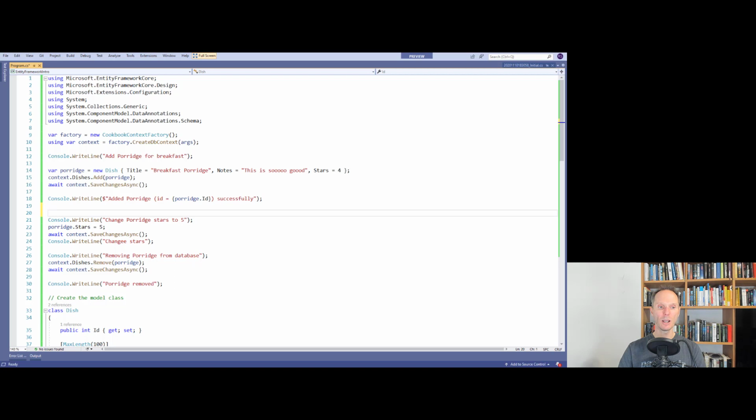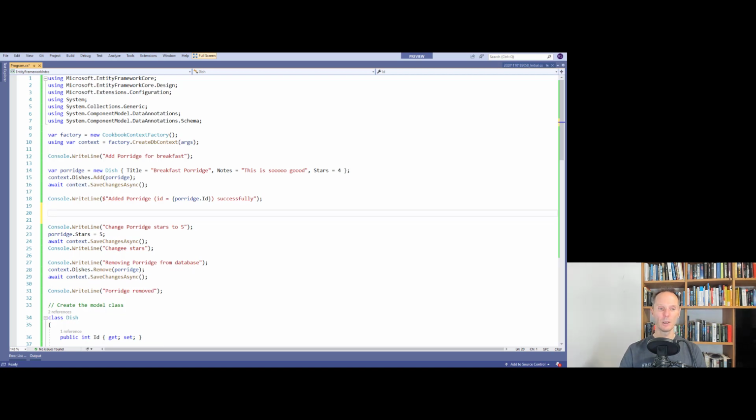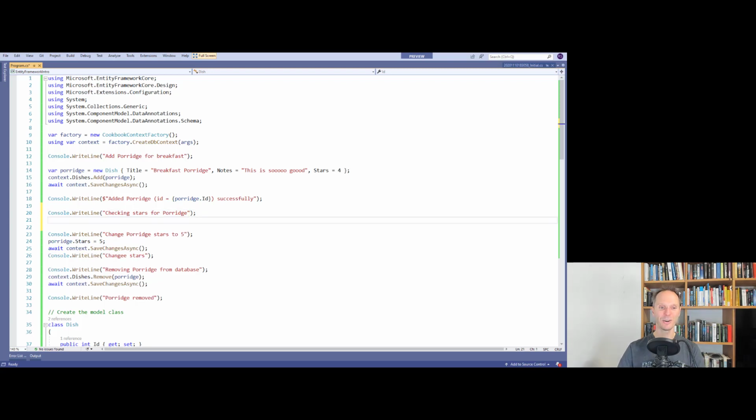Let's add here a little bit of code, say console write line, checking stars for porridge. I'm getting hungry when writing this code here, okay? So let's check the number of stars that porridge currently has in the database, okay? Yeah, of course, we have the porridge already in memory, but let's say we don't have it. We want to reread the content from the database, okay?